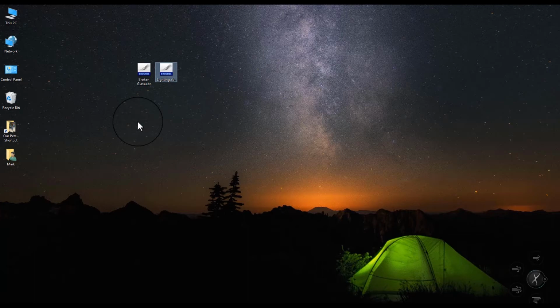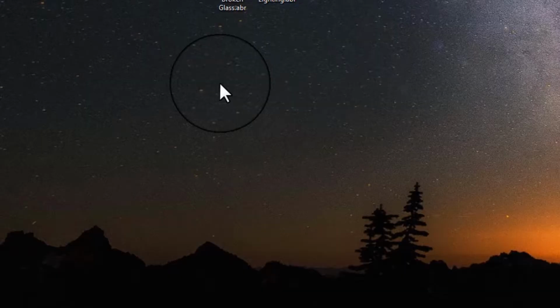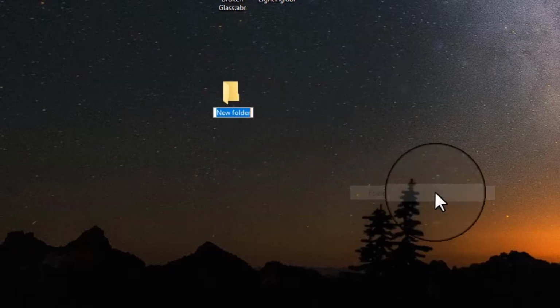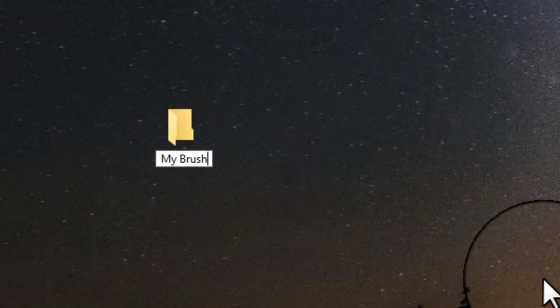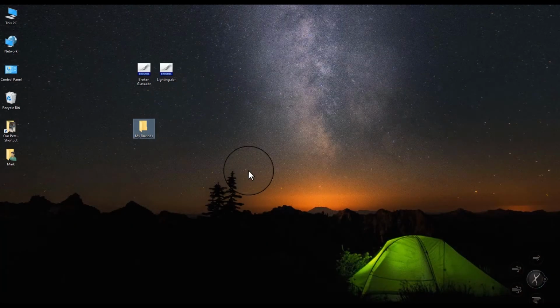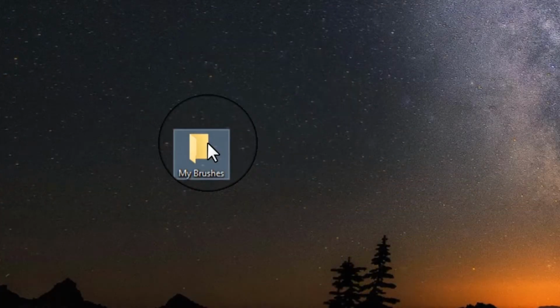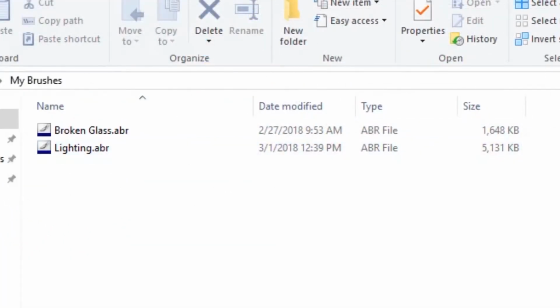First, I'm going to show you how to install them to an external folder. I'm just going to create a new folder here on my desktop. This is a real handy way to be able to back up any additional brushes you download. So I'm just going to take those and drag them into that folder, and you'll see they appear there.